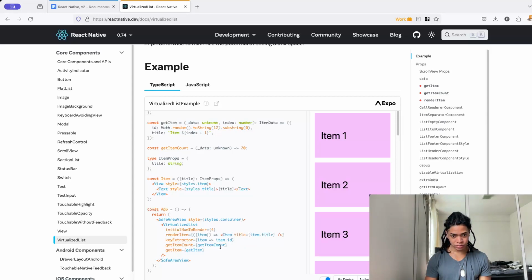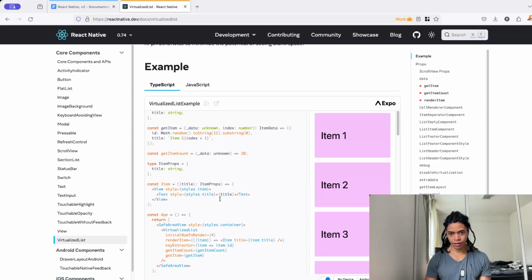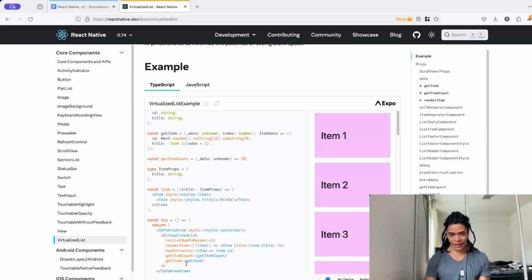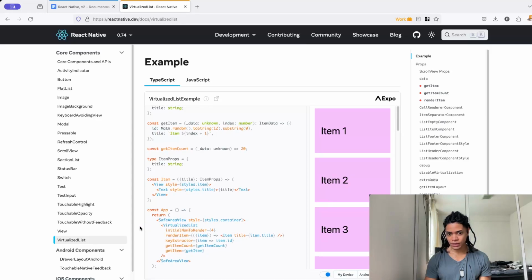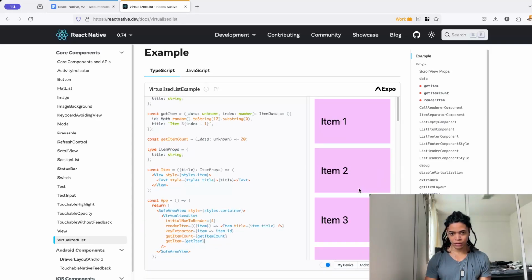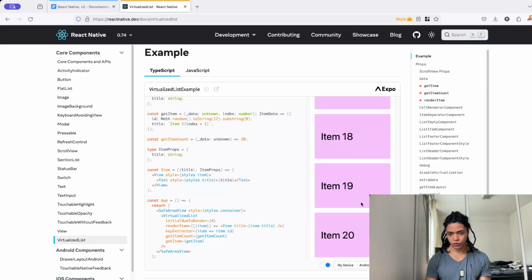Get item count. Interesting, because he says, hey, this is how you have to tell it. Get item count 20, and then you say get item here, which is what you're going to pass to the VirtualizedList. The get item here, initial num to render. So far, what we're not seeing is how you're going to re-render that. The thing here is that, for example, get item or item count is just to reach 20.